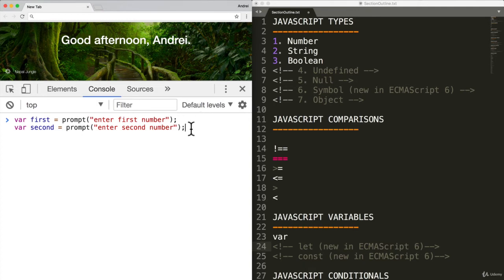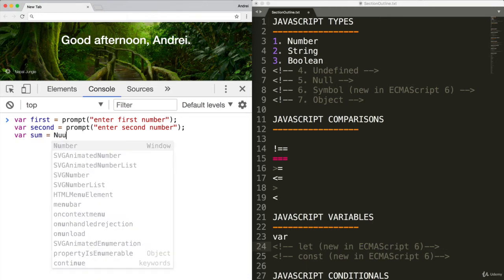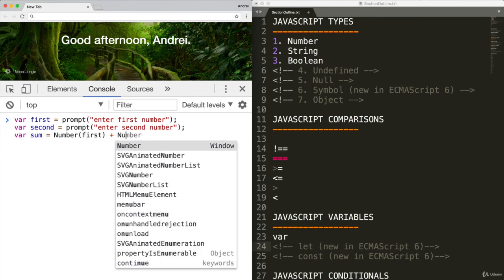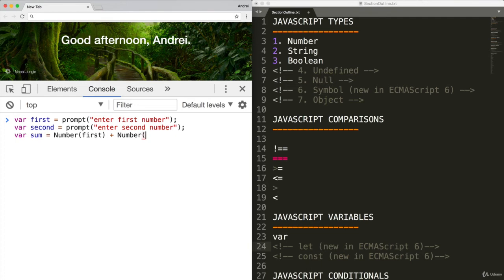So you remember here we have first, second, so those are the two prompts. And then I'm going to say variable sum equals number of the first, plus number of the second. And finally, again, I do shift enter so that the code doesn't get executed. And I do alert sum.